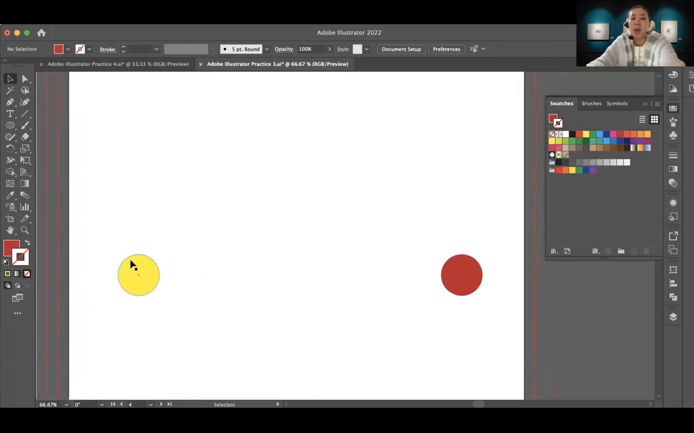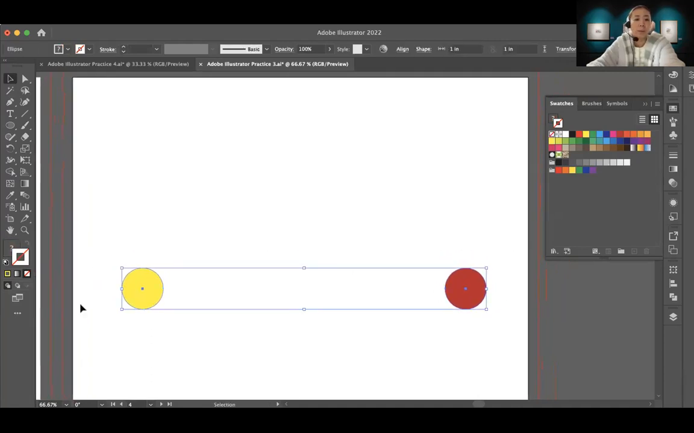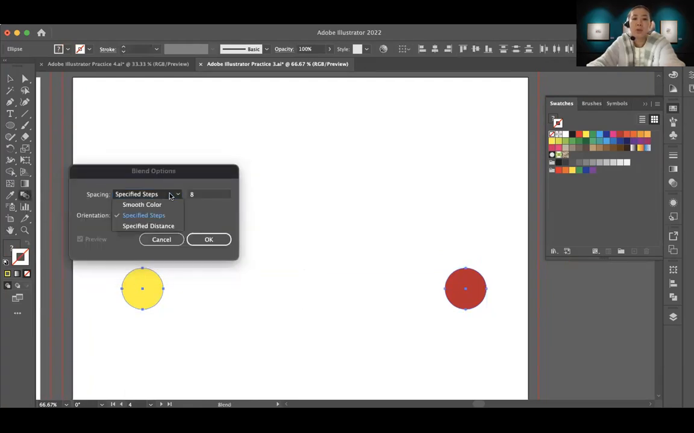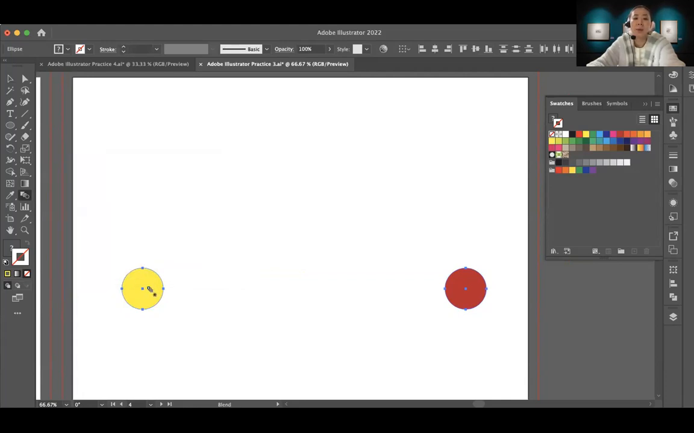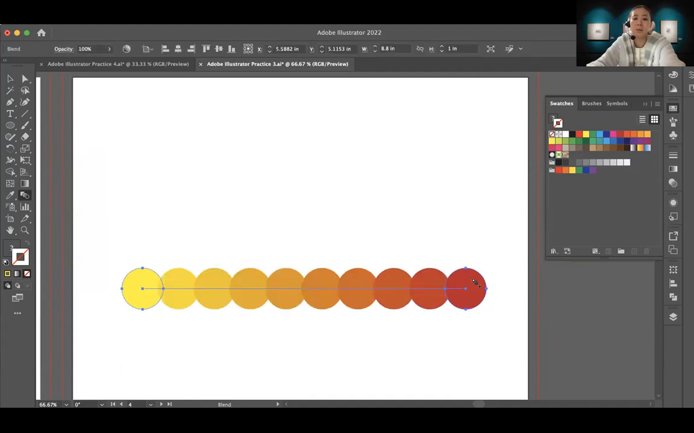And now I'm gonna blend this shape. So double click this blend tool and just make sure the spacing is selected to the specified steps. And hit OK and click from the left to the right circle.